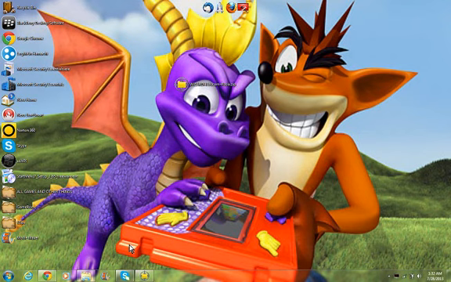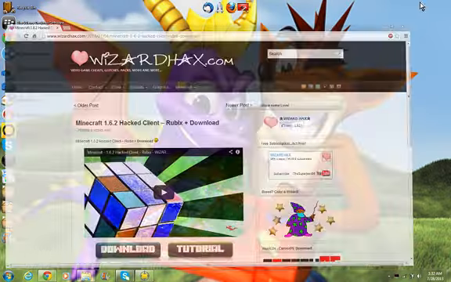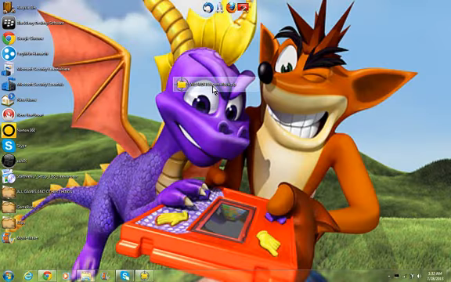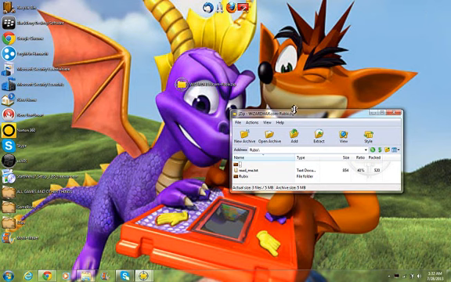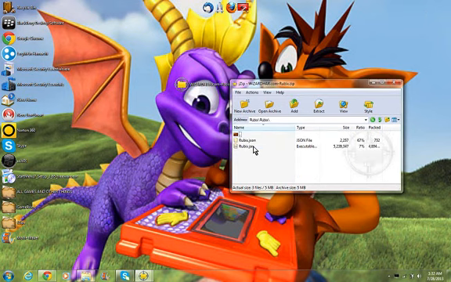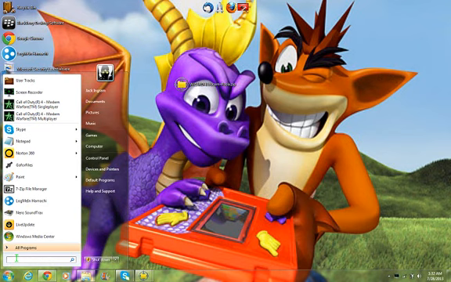I'm about to show you how to get a hacked client on Minecraft, the new version. So what you're gonna do is go to this website here and just press download. Then you should have this. Then you go to where you've saved it, and you should have two files here.